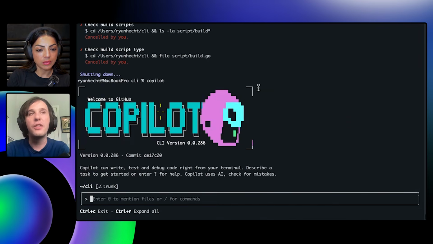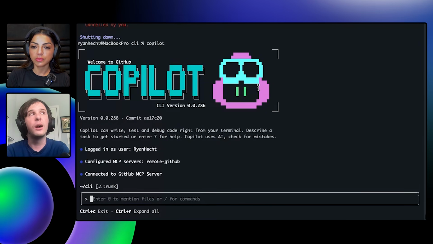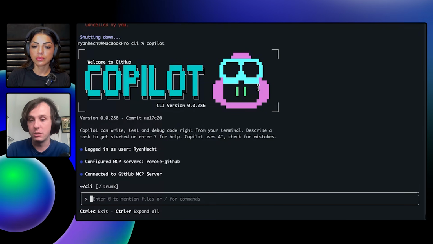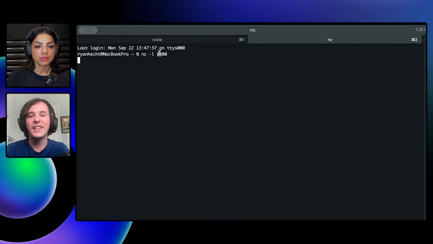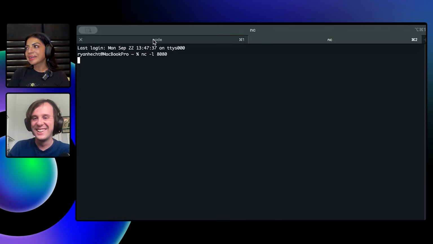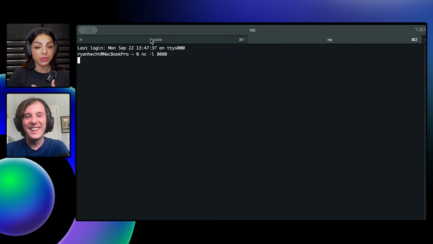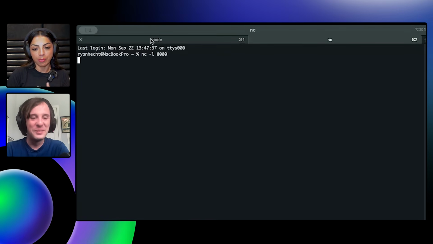Another thing that I think is great for the Copilot CLI is, again, checking out what's happening on your computer. In this other tab here, I just have Netcat running on port 8080. Have you ever left something open on a port? Oh my gosh, it's a nightmare because then how do you find it? You don't even know. And then when you try to do another operation, it will say, no, that port is busy.